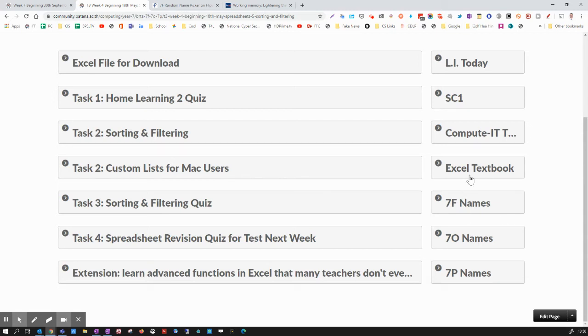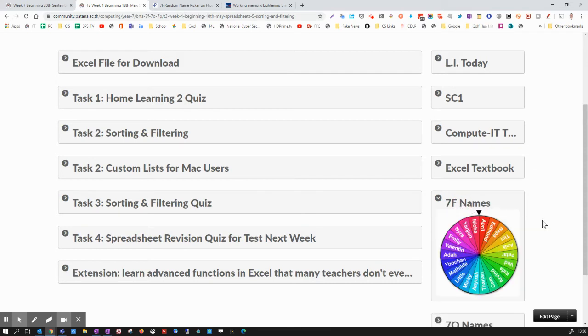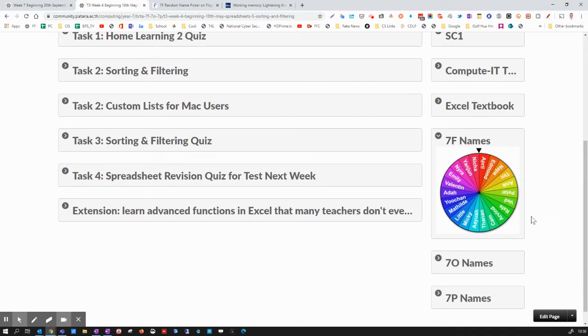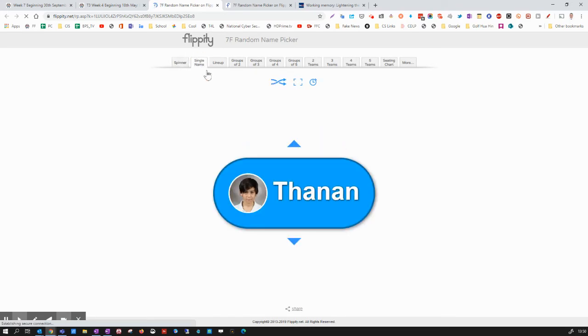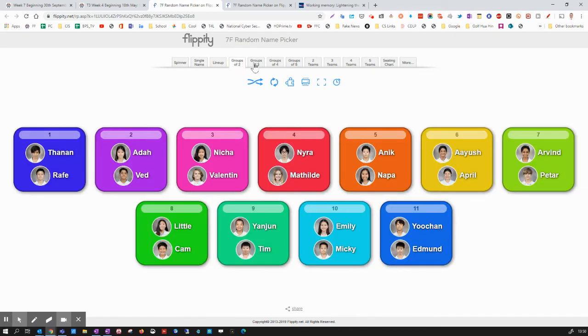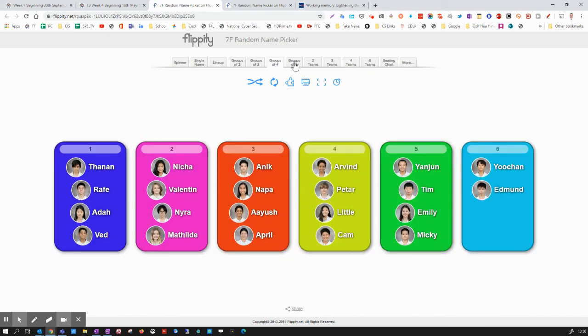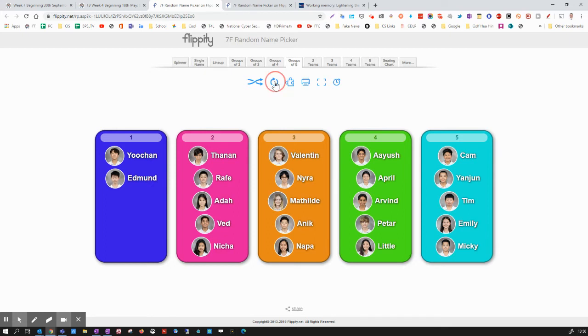Just a little thing down here as well, we use Flippity quite a bit. For example, if I want to randomize some of the students, or choose a student randomly, then we can use this website here. It's really good in that you can just use these spin wheels. You could do a single name, but you can also get all the students to go into groups of 2 or 3 or whatever you want and randomize them.